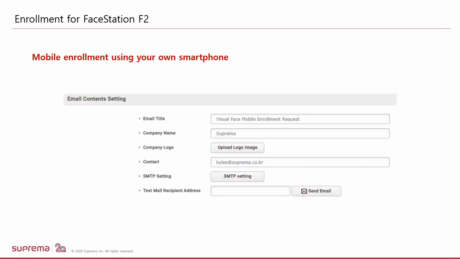This is the settings screen from the email settings, where you can find it in the new version. You can put in the email titles, the company name, company logo, some contact emails, and you have to put in the SMTP settings. So you have to have a usable SMTP server or service. How this works is once you send an email for mobile enrollment, BioStar 2 will create a unique key and create a unique URL. And that URL will be sent to a user. I'll show you right after this slide. I will show you a quick demonstration of how it's going to be done.